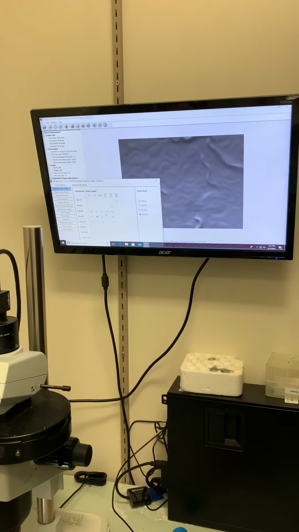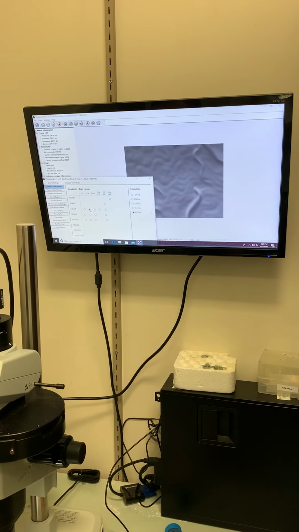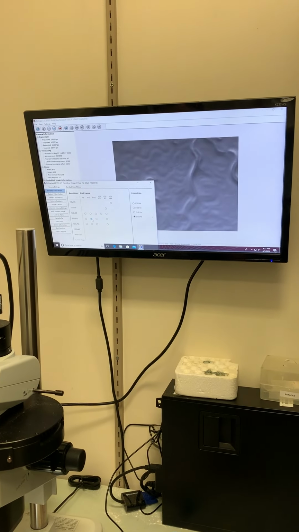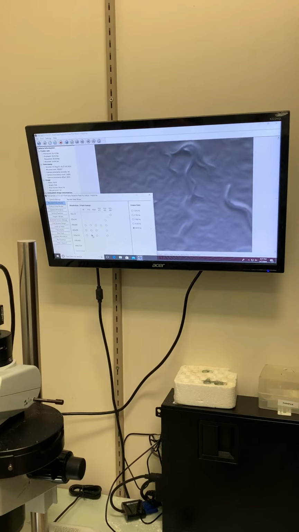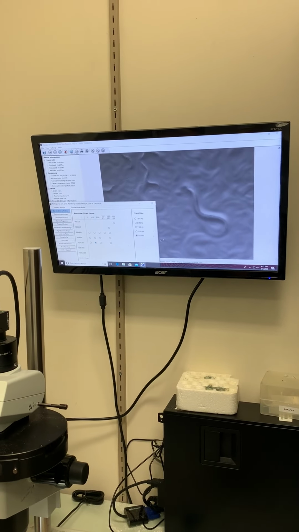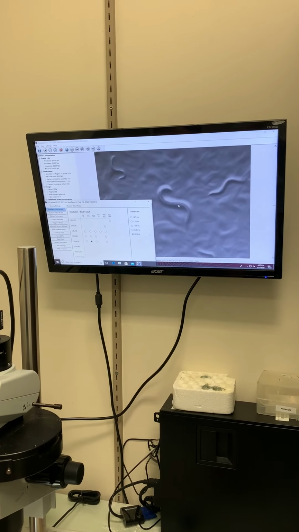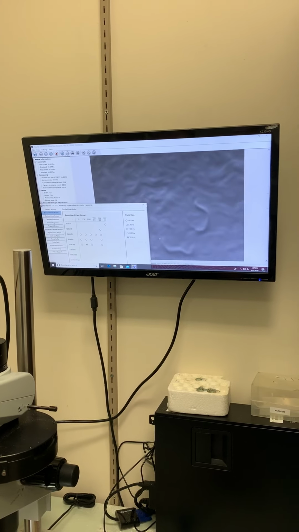Okay, so let me change that. I can change it. You see the window? See that worm in the middle? Now I see more space, and that's the most space. So that's also an L4 worm here. I can see the pocket where the vulva is gonna be.